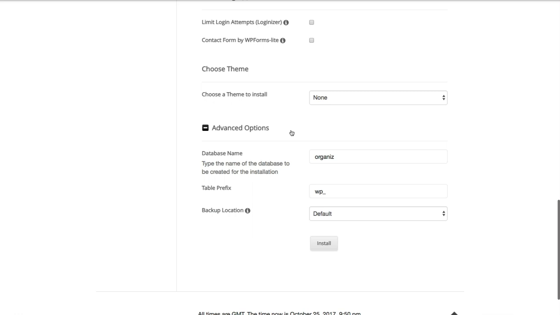Table prefix. Some people will tell you from a security standpoint that it's good not to use WP_. However, that doesn't really provide much of a security benefit, and for the sake of if we ever need to move this site in the future, and just to keep things a little bit simpler, I like to choose WP_, which is the default table prefix for our database. Backup location, we're just going to leave that set to default. And then the final step to install WordPress is to click the install button.